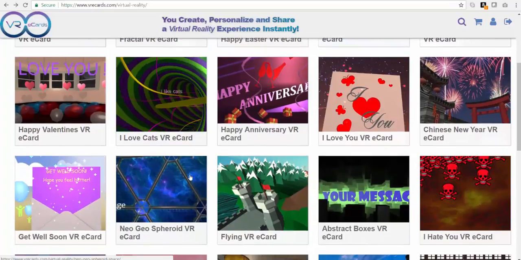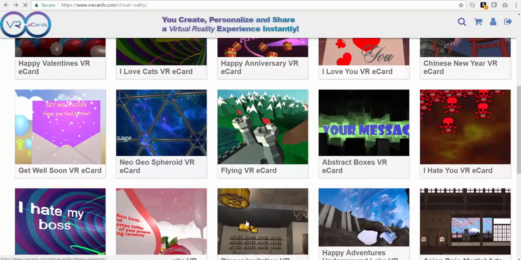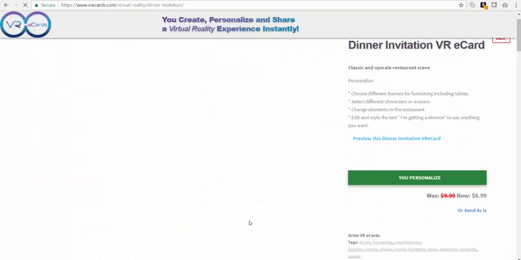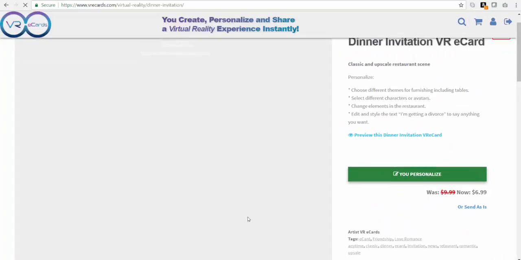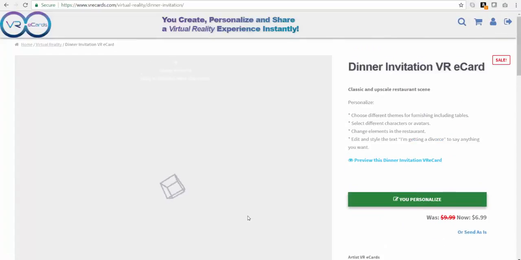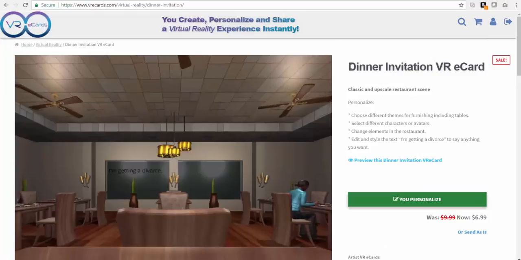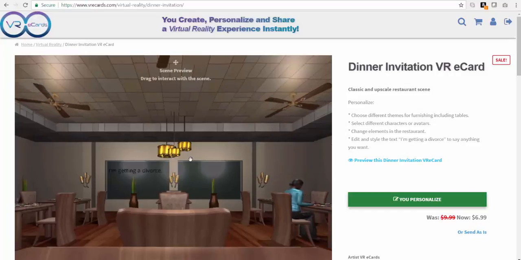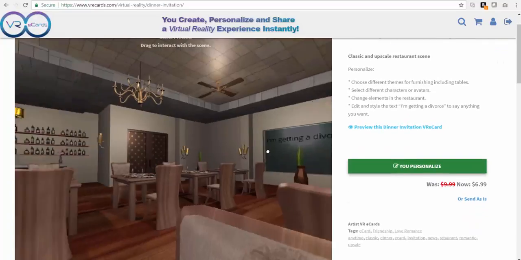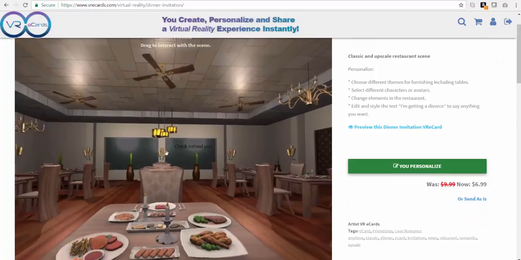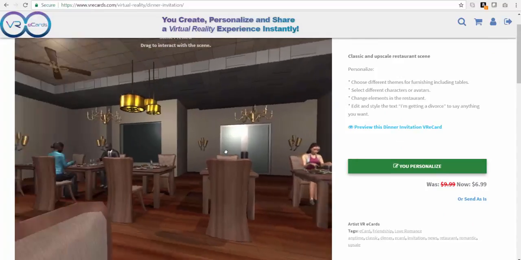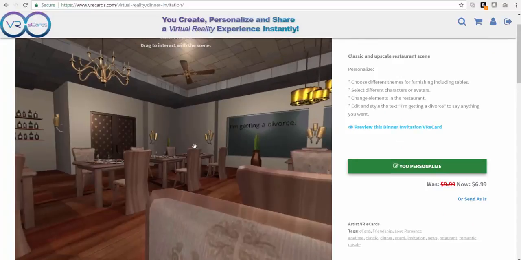Okay, so let's just pick up a card. Let's just choose one. Let's say we select this one. This is a dinner invitation VR eCard. Remember, these names are not set in stone. You can change it to a lunch invitation card or a breakfast invitation. It really doesn't matter. You have the option to do whatever you want. So you can preview the card here. These are the templates. So remember, you're just previewing it.